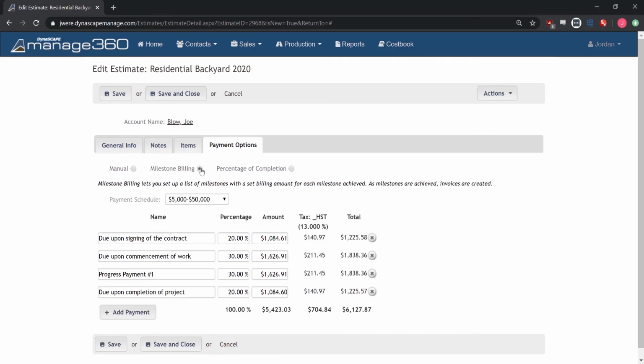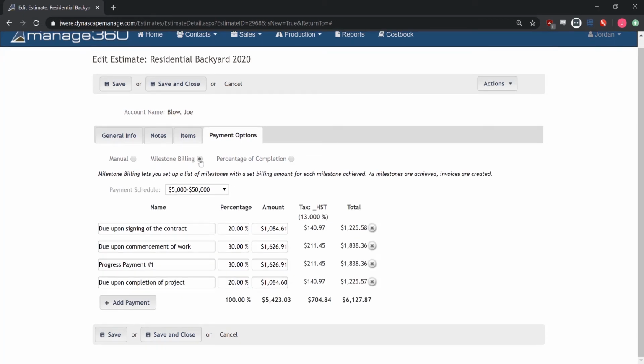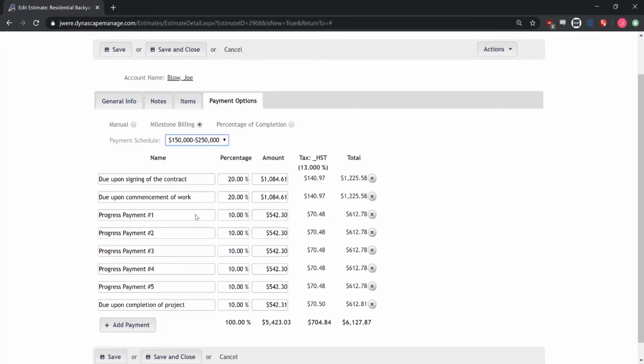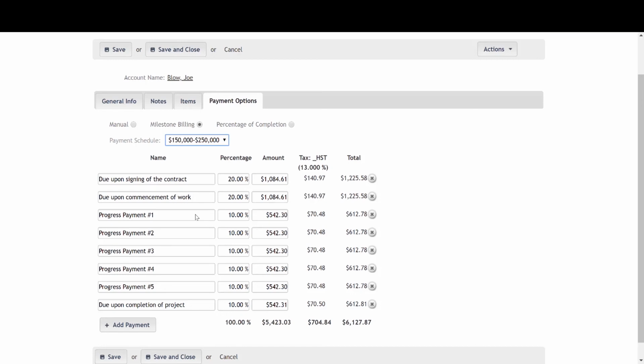Milestone billing is the most popular. These payment schedules can be found under Settings, Payment Schedules, if you'd like to create or edit some of your own. If I want to use a different payment schedule, all I have to do is select the desired one from the drop-down list, and Manage 360 will recalculate for me. You're also able to manually add, edit, or remove payments as you see fit.